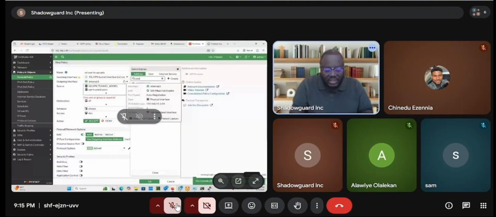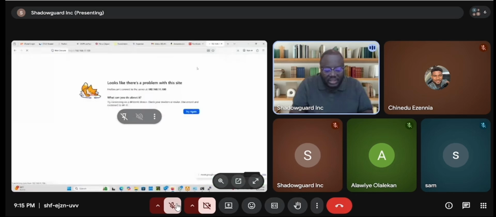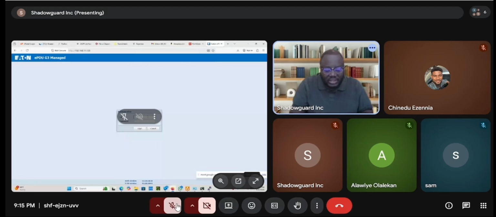Just give me some time. The reason it's not responding on time, I know you can say it's because it's not secure, at least I think. But yeah, you can access it. So, the login. This is the PDU, right? Once I log into the PDU.